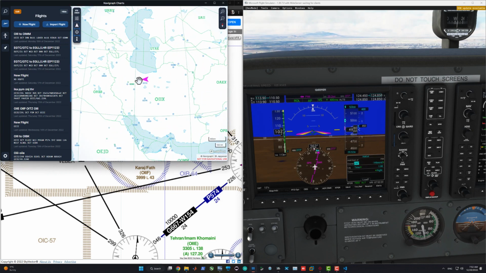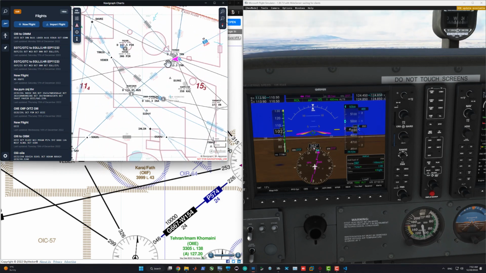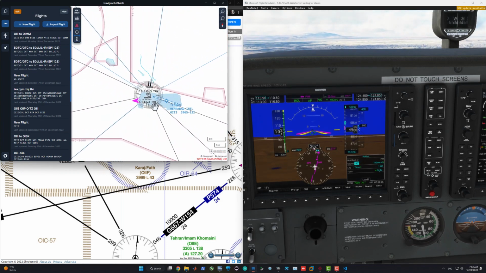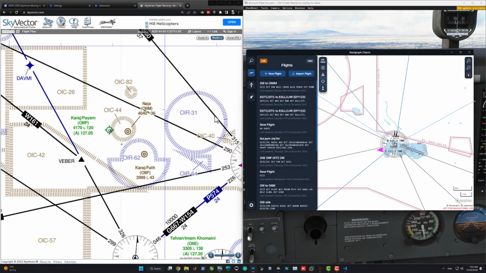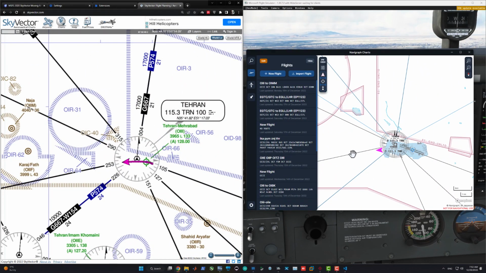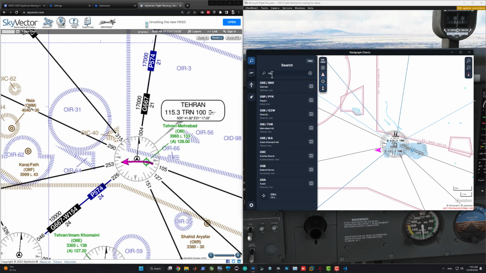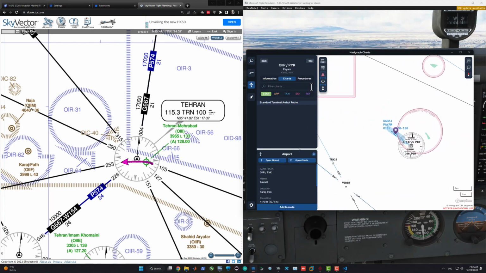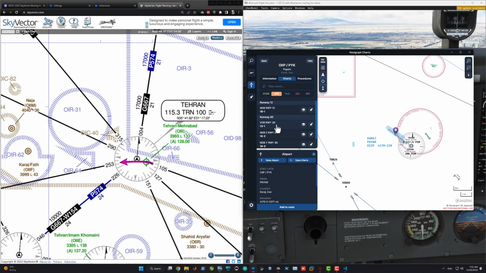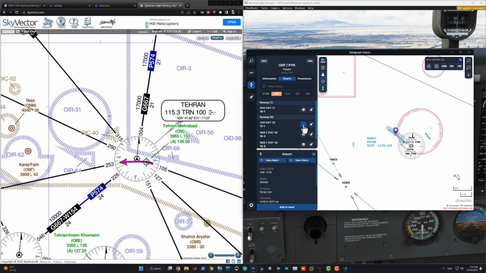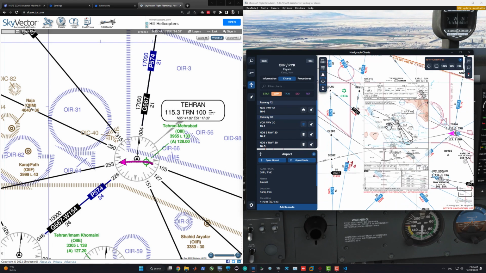Okay, this is Navigraph. This is a real-time Navigraph. It's pretty much identical to what we have on SkyVector, almost the same, but Navigraph is paid and SkyVector is free, and you not only have the moving map, you have the trajectory following path. Okay, let's go to Payam Airport approach and select VOR runway 30. Let's overlay the approach chart on the map, and here it is.